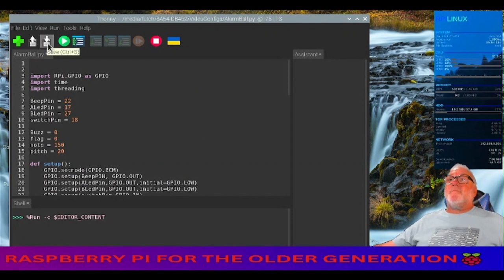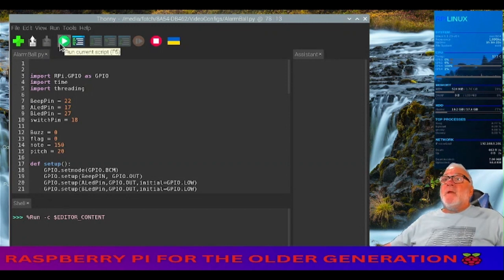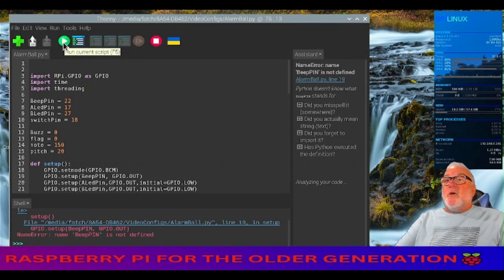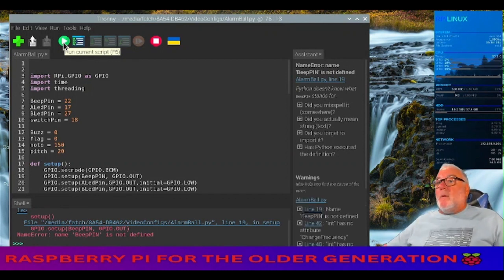Let's save it. Fingers crossed we've got no mistakes. Maybe a few typos, but I don't know. Let's run the program. Line 19.